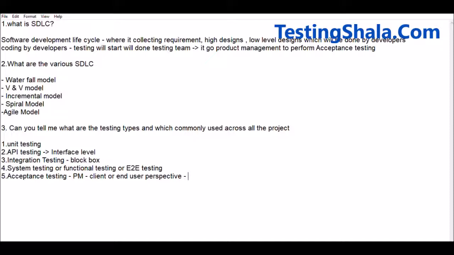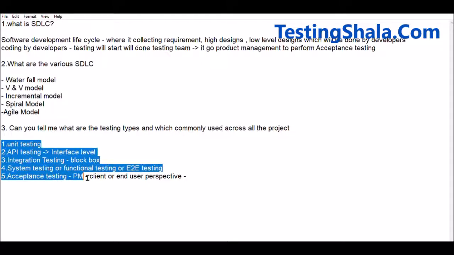So this is all about the 5 important testing types which are commonly used across testing projects. I hope you understood this third interview question.